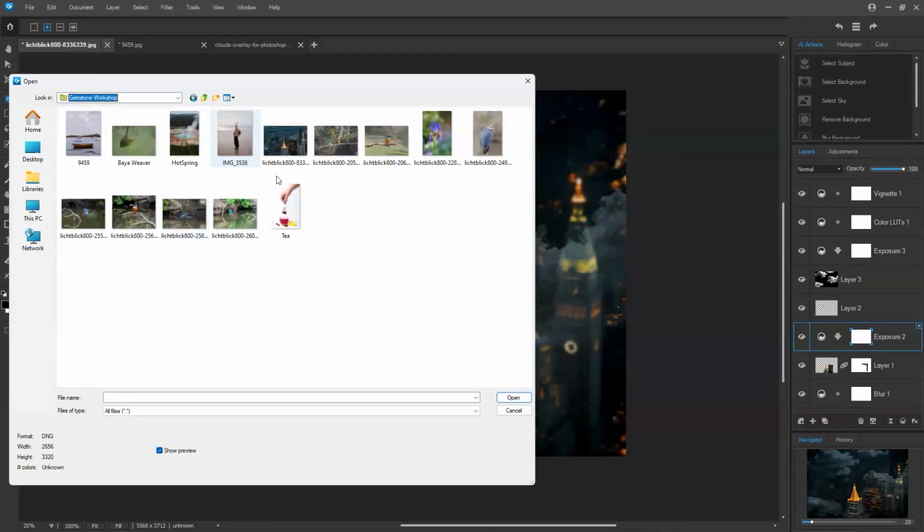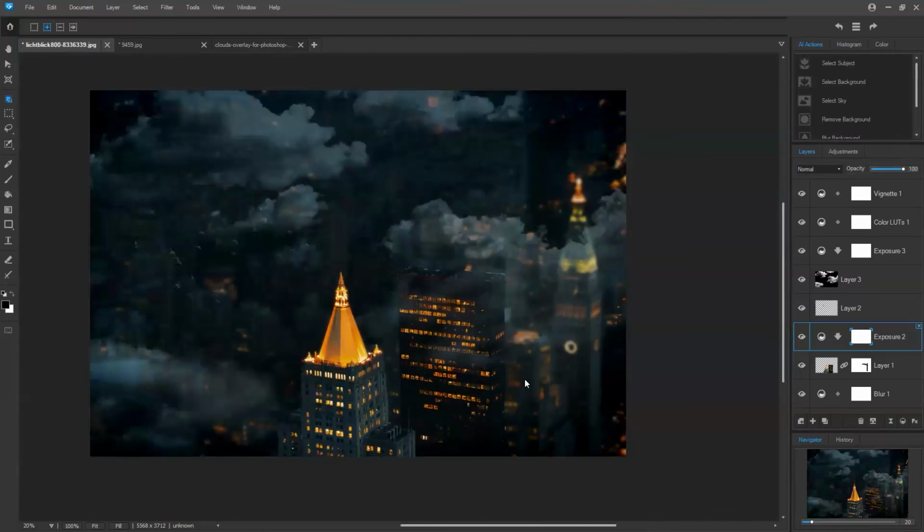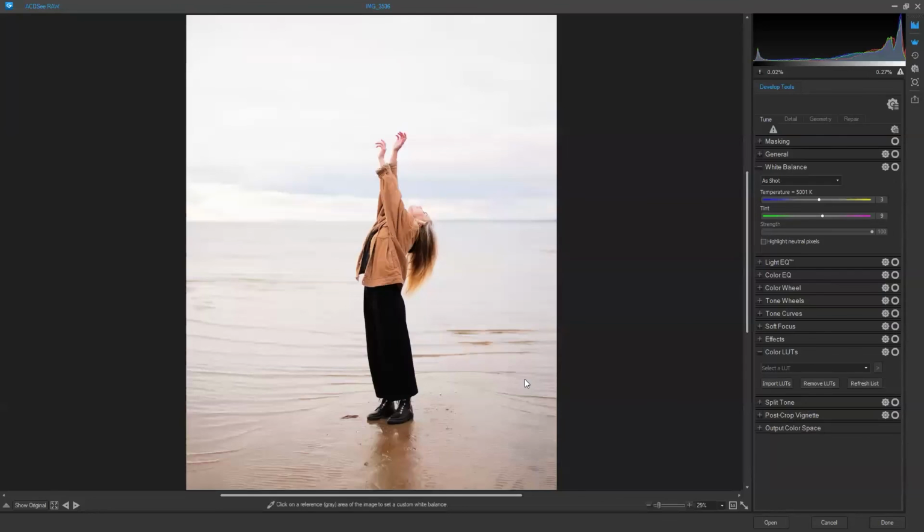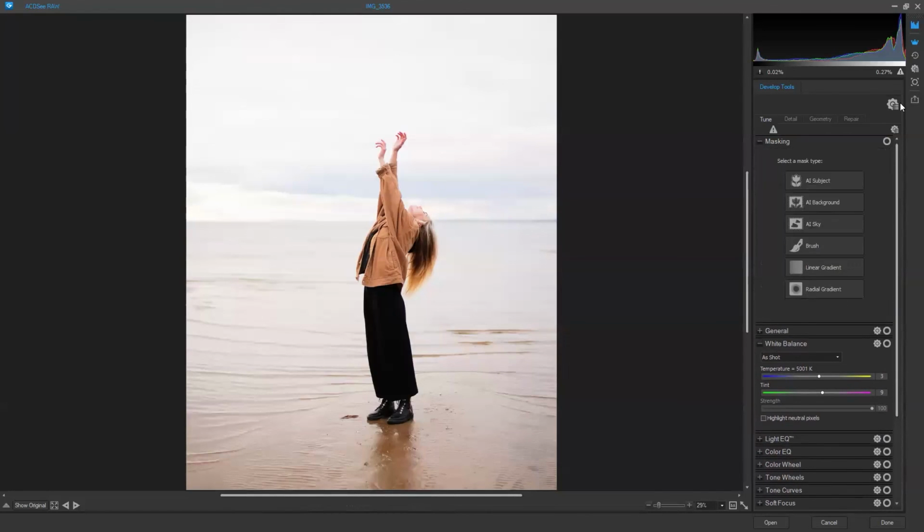I'm just going to show AC/DC RAW, which is basically develop mode in Gemstone. So let me know if you can see AC/DC RAW. Okay, thanks, Antonio.